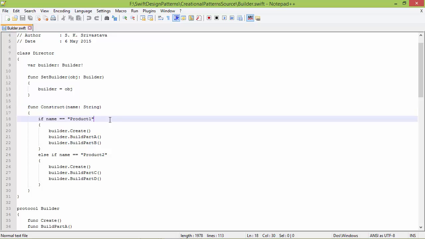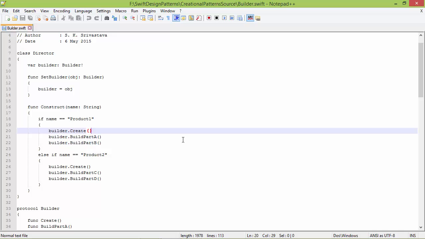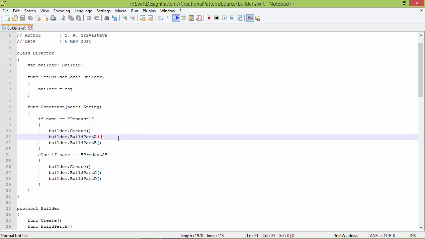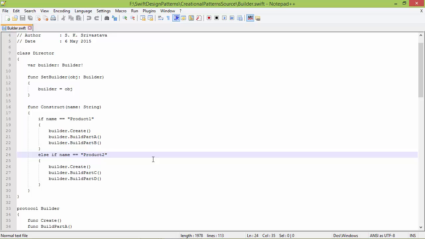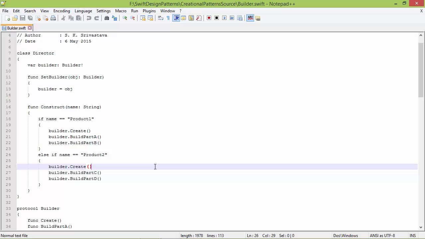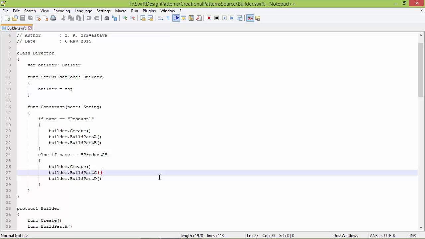So if name is equal to product1, then it calls the method create of builder, and then it calls the methods buildPartA and buildPartB to build the parts of the product. And here it checks if name is equal to product2, then it calls the method create to build the product, and then it calls the methods buildPartC and buildPartD for building the parts of the product.